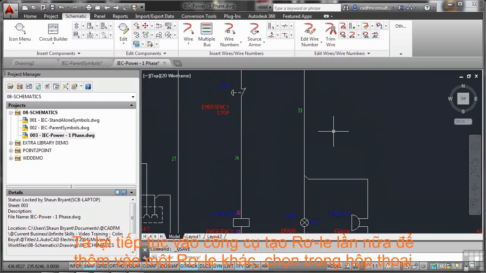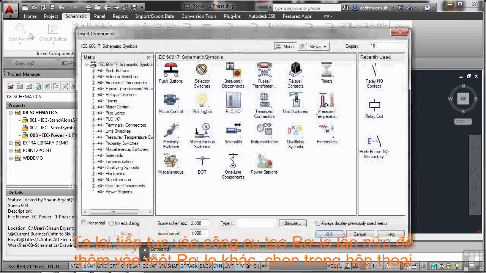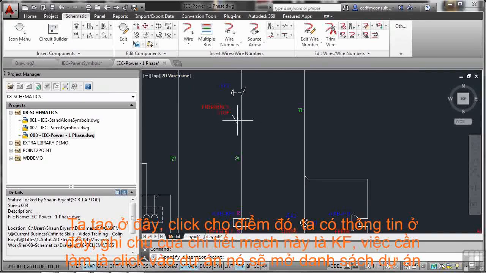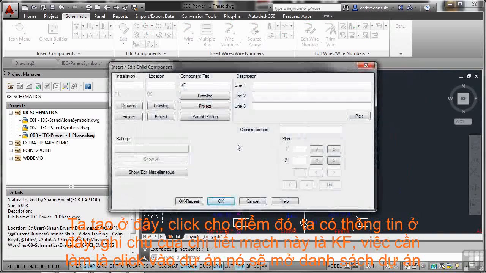Now we're going to go into the relay tools again. So we're going to insert another relay, and we're going to insert relay contacts, and we're going to insert another relay normally open contact here. And I'm going to place that just there, like that. And I'm going to click and pick the point. And you've got the information there now. So you can see that's component tag KF.